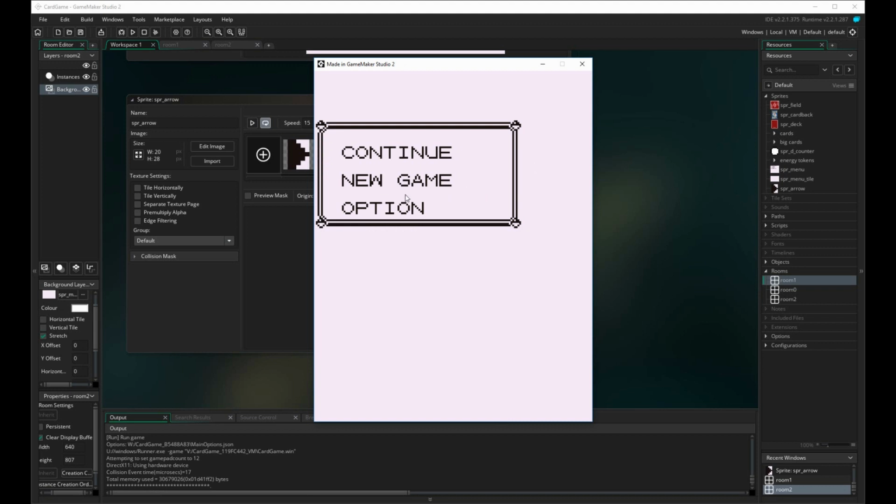As you can see. But now we want to create the code to navigate to the different rooms. So if we press the continue option, we'll go to room 0, or the room we are familiar with. If we press new game, we'll go to the deck creator room, and we're going to leave option alone for now.